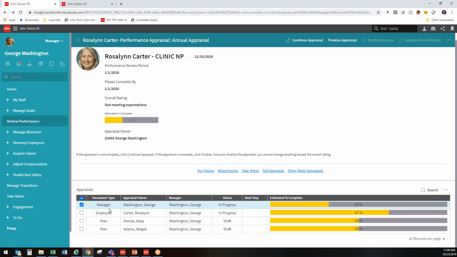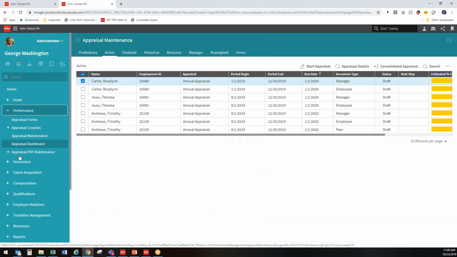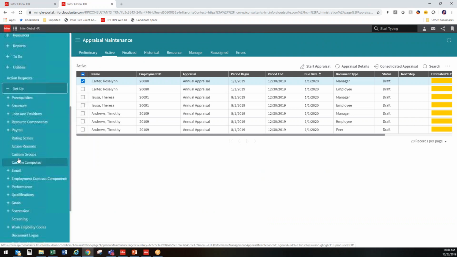So if there's a reorg and the leader moves to another area, from a system standpoint, when we reconfigure in terms of direct reports, do the performance appraisals automatically go to the new leader, or do they stay with the old leader till we manually move them? It depends on one little setup piece. Let me get there so I can show you.